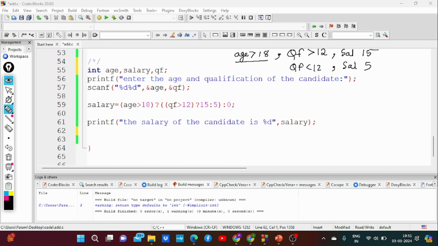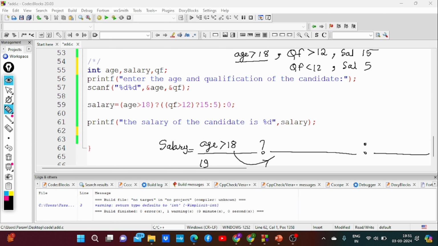For that, I need to write a nested ternary operator. So for salary, how much salary I have to give, I'm writing salary, then three parts, question mark, another part, colon, and then another part over here. So the first conditional statement is age should be greater than 18. I am the user, and I am entering age to be 19. So this conditional statement becomes true. If it is true, this part will be executed. So age is greater than 18, I am moving to the next part.